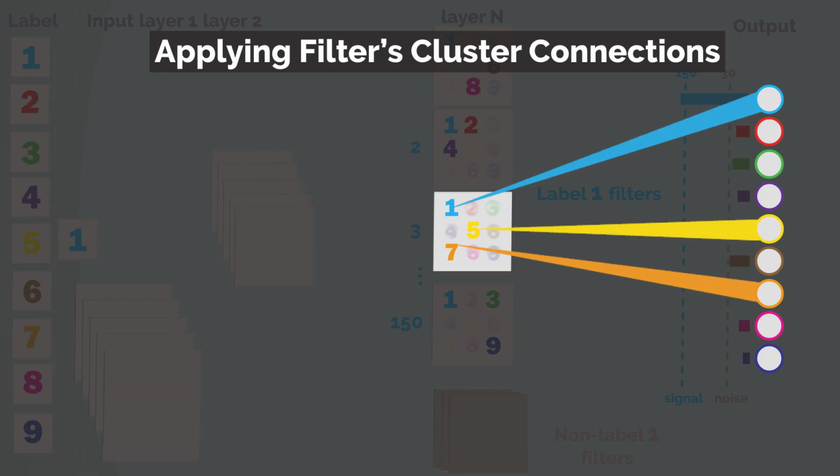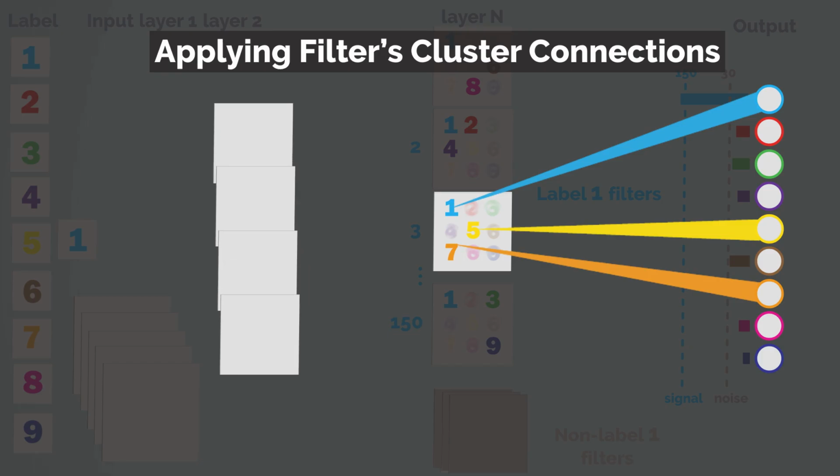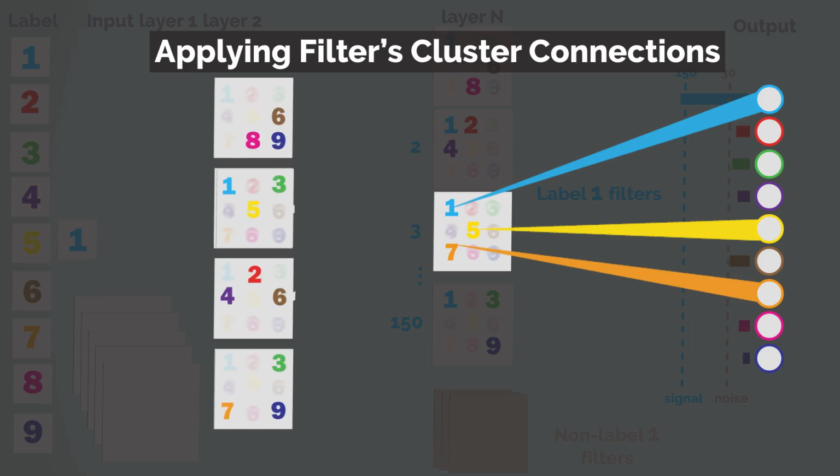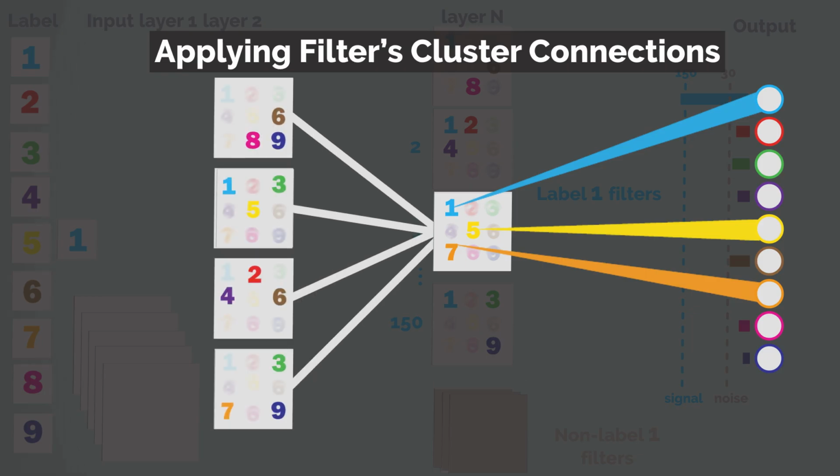This dilution can also be applied to the filter layers. Instead of connecting all the filters in one layer to the next one, each filter is connected only to filters who share at least one similar cluster element. This can greatly dilute the number of weights in the architecture.